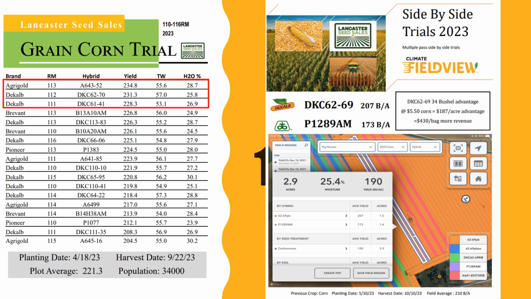Next up, we got 6269 versus 1289 Pioneer. 6269 is a sister hybrid of the 6270. It's just the same hybrid with SmartStax in it. Has really good trait conversion. No yield drag like we have seen with some SmartStax in the past. Here we had one of our biggest wins of the year with a 34 bushel advantage. DeKalb just looked better when we were harvesting it, looked better throughout the year. Just really had a dominating performance over the 1289.